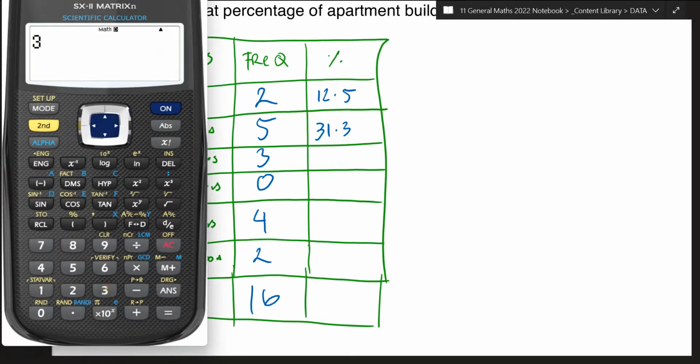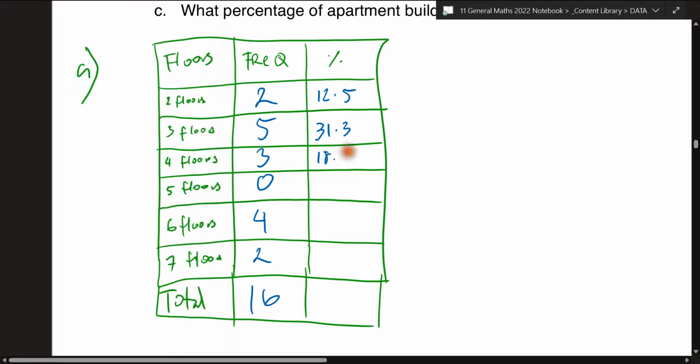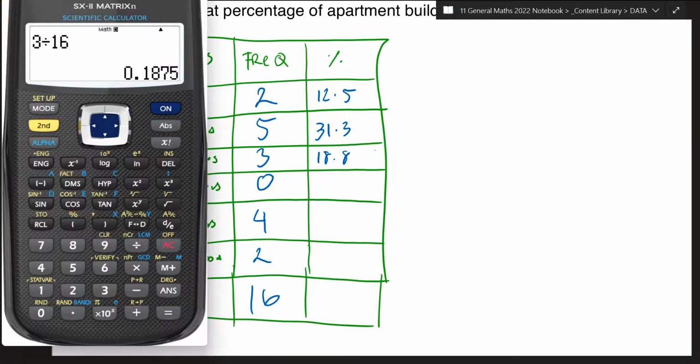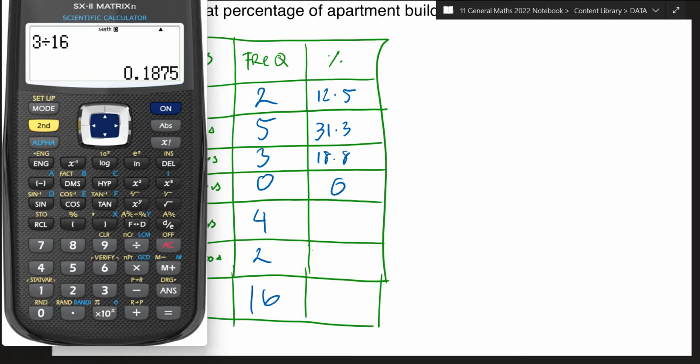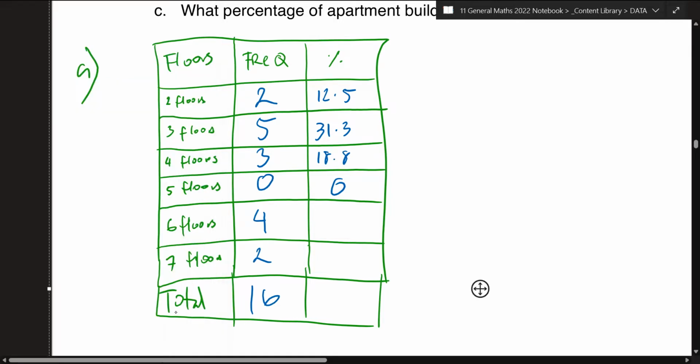3 divided by 16. We'll go 18.8. If you notice, I'm already skipping the times 100 because if you times that number by 100, it's just the decimal point that moves. So that's how I'm sort of visualizing it now. 4 divided by 16, that should be 25, a quarter. So 25%. Well, let me just double check. 4 divided by, yep. And then it should be 12.5 again.